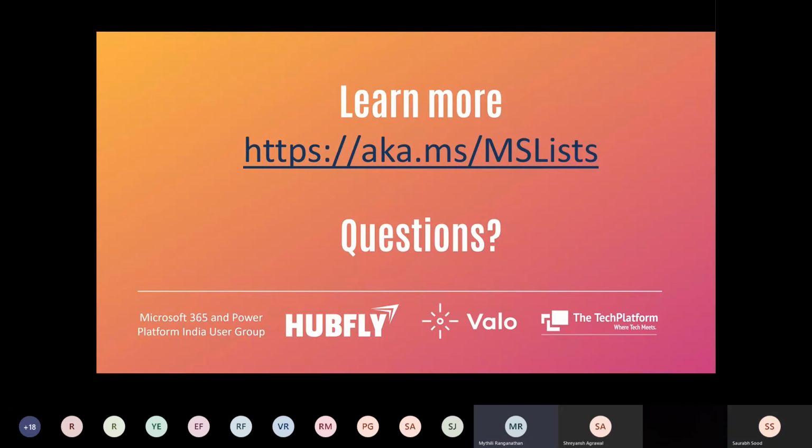Thanks, Saurabh. Another common question is about the list threshold limit. Will Microsoft List also follow the same limits as SharePoint list?